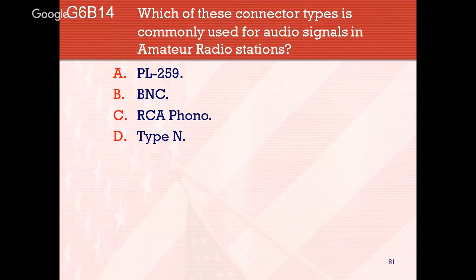Which of these connector types is commonly used for audio signals in amateur radio stations? That little tiny RCA phono plug, C is your correct answer. PL259, BNC, and type N, again, are antenna type connectors. They're not for audio necessarily.